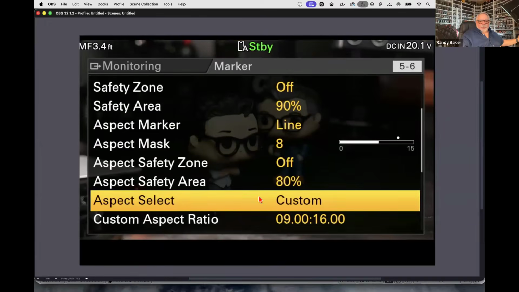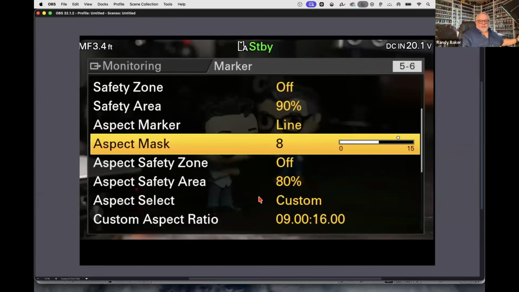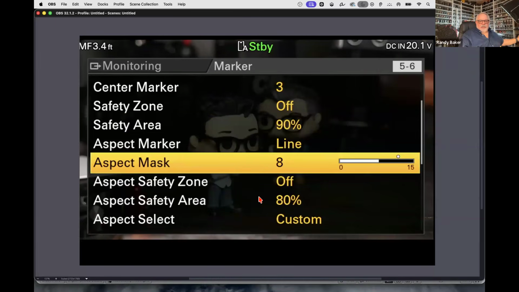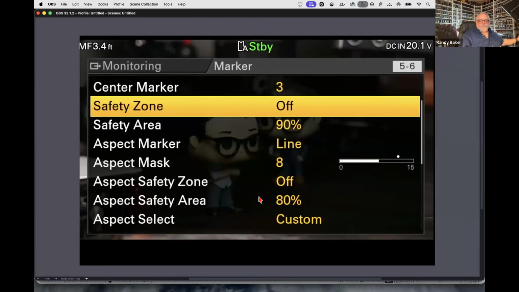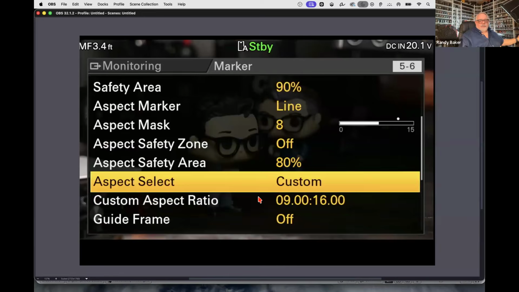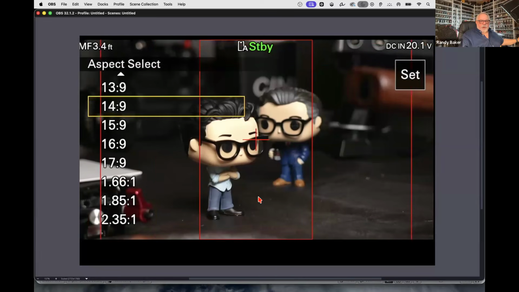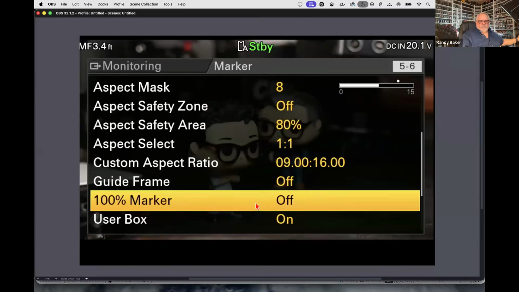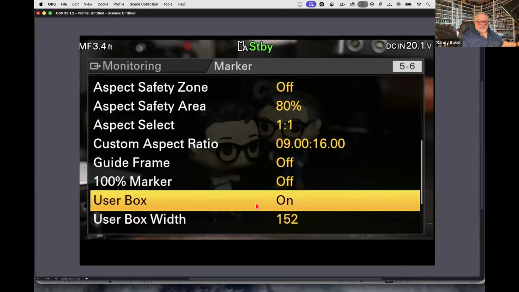What I did was turn on the 1 by 1. So let's go back up here and say aspect area. Where'd it go? Aspect select custom. I went in and turned on the 1 by 1, so now I've got the 1 by 1 in there. That's it. Then I went down, turned my guide frame off, and went to my user box and created a custom user box.